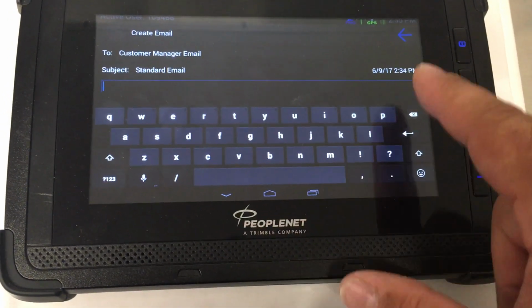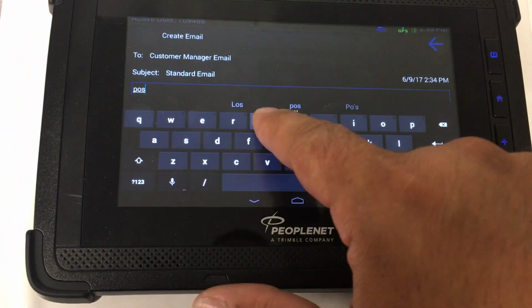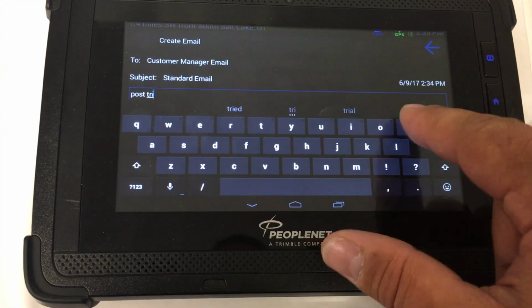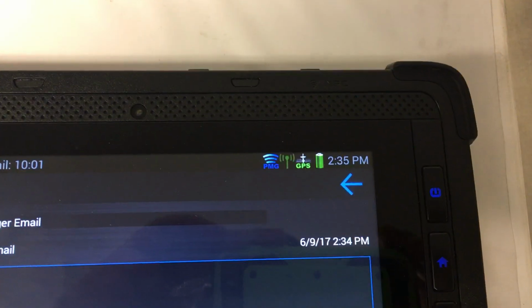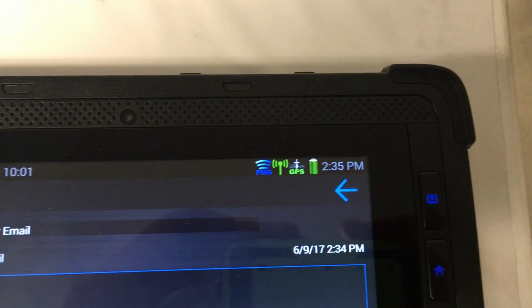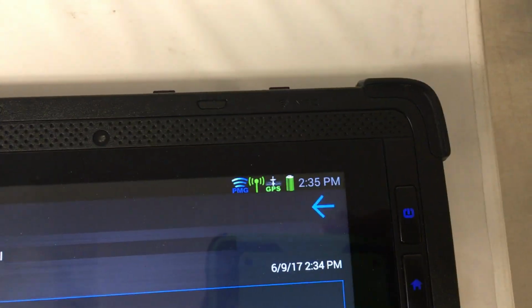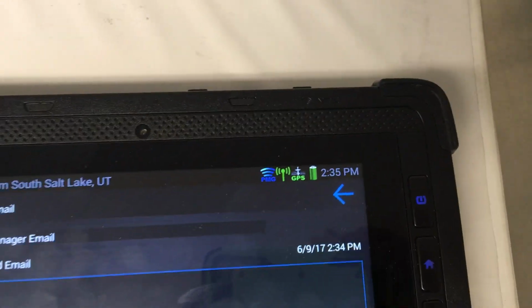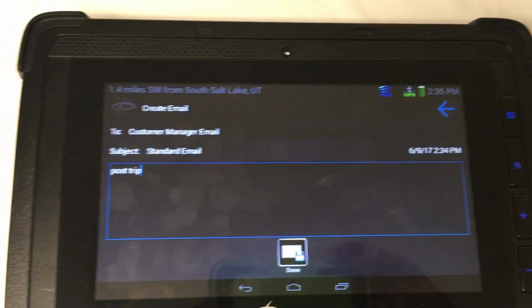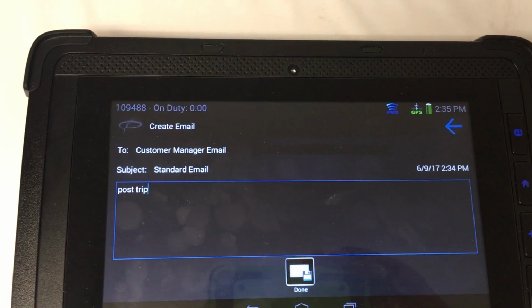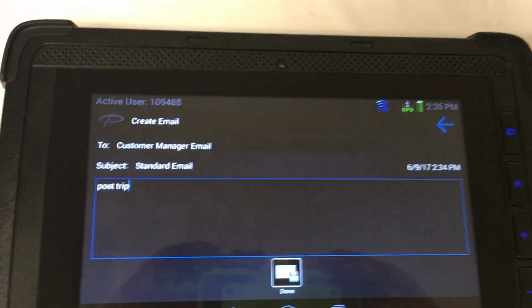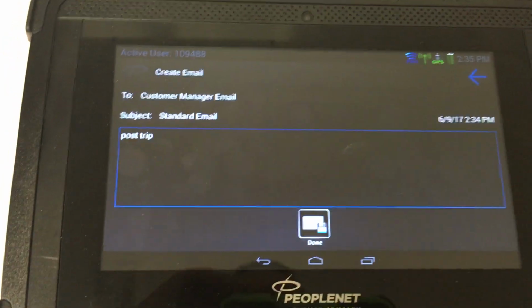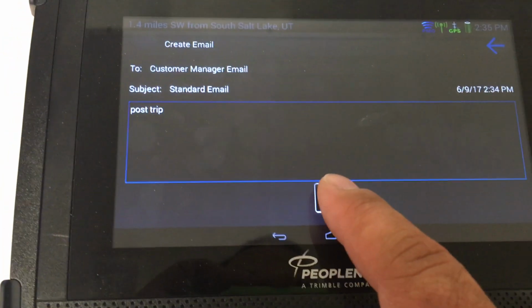End of the day, so we're doing a post-trip inspection. Select the middle of the screen, type in post-trip, and arrow down. Again, here's the clock in the upper right. I started my inspection at 2:34. It's now 2:35. After 15 minutes has passed, now's the time to get out. Stay at this screen, get out of your truck, do your post-trip inspection. Once you've done a 15-minute post-trip inspection, come back to your truck and press done.